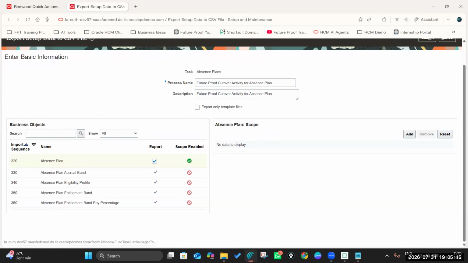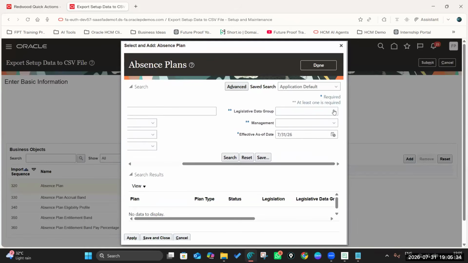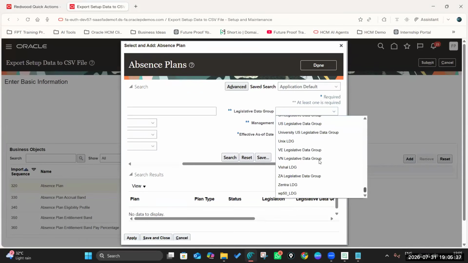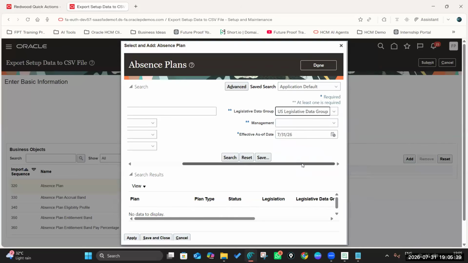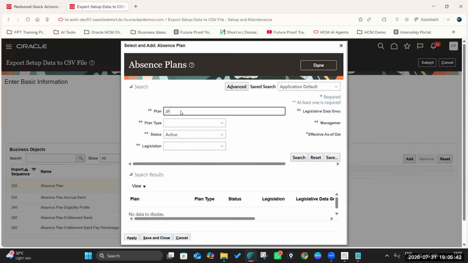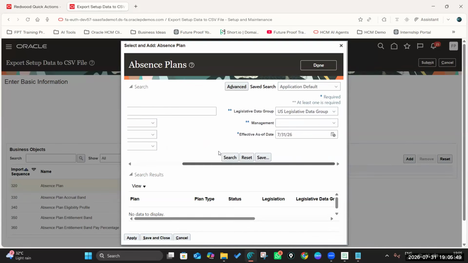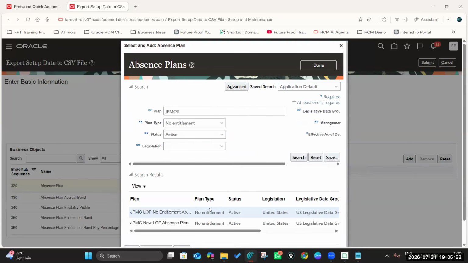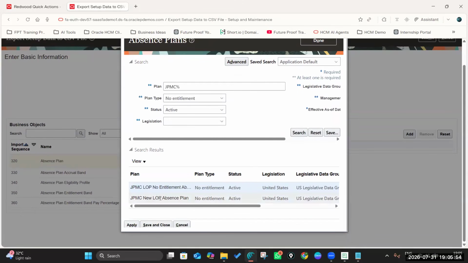Now we need to add the plan, which means we need to identify the scope, because there should be so many plans in absences, and you cannot add all of them. First select the legislative data group for which you want to export, and select JPMC. Plan type is no entitlement. Now select search.